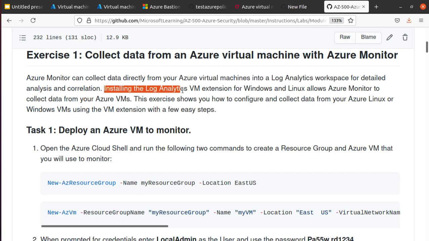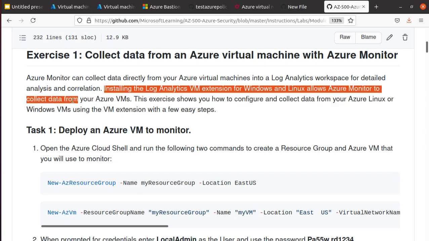You need to install a Log Analytics VM extension for Windows and Linux, and that would allow Azure Monitor to collect data from the virtual machines. So we're going to see how we can configure and collect the data from your Azure Linux or Windows virtual machines using the VM extensions with a very few easy steps.